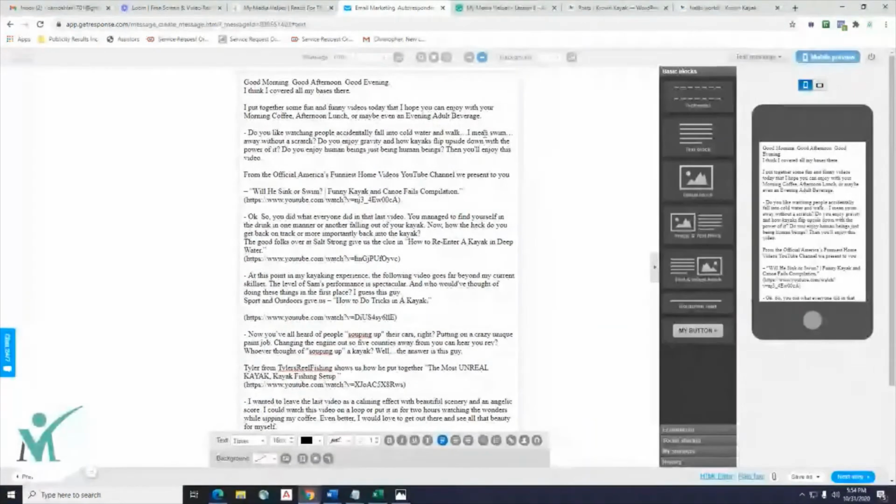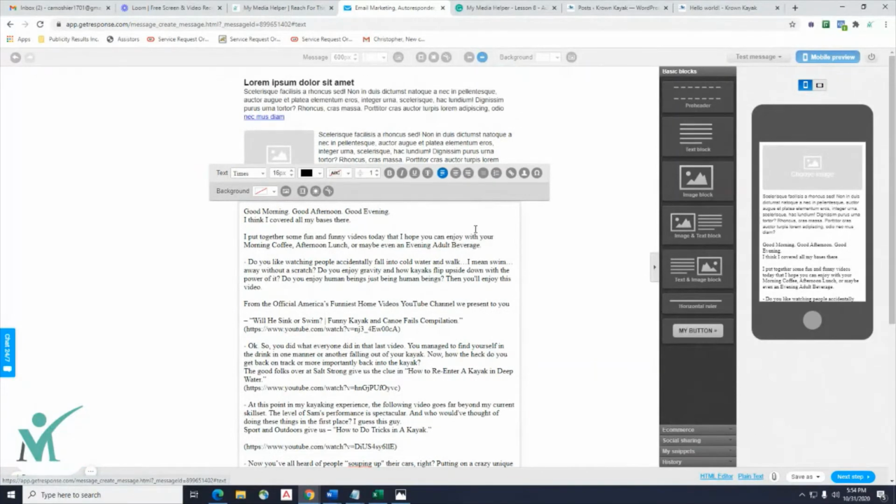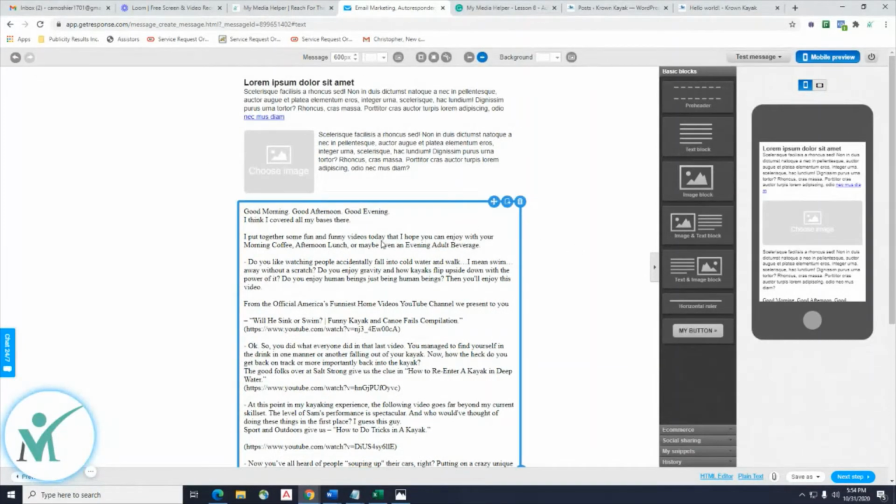Huh, where did that go? That thing is driving me crazy. Now let me just grab this and put this here. So I grab this image and text block, and I'm going to grab this text block and put it on top of there. That's what I was trying to do.